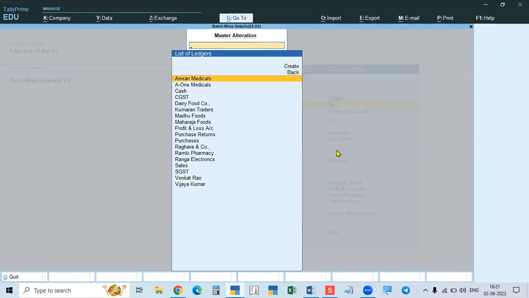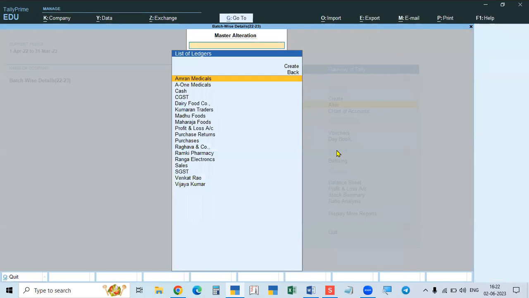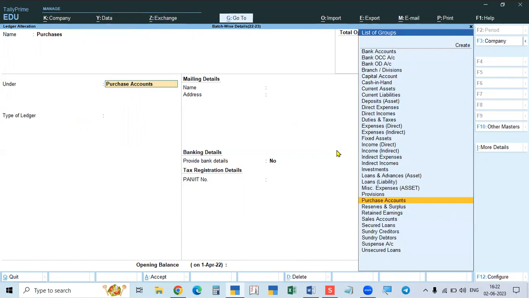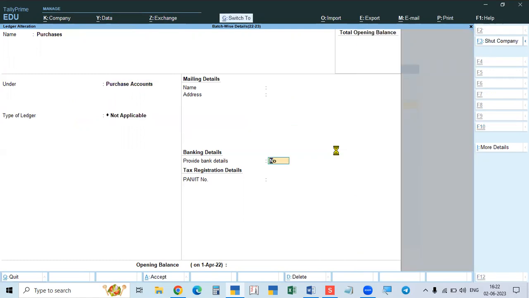Now here, see, Amran Medicals is created. Amran Medicals, Sundry Creditors, delivery details, yes, and everything. So accept, and then purchases and sales, and I already created the purchase account under the purchases group. Okay, so this is accepted.